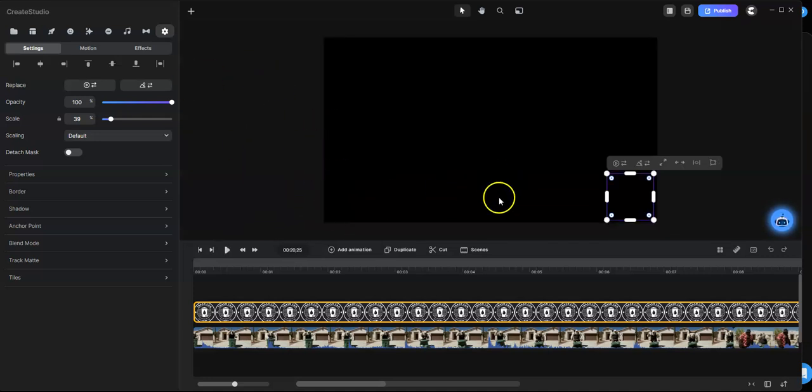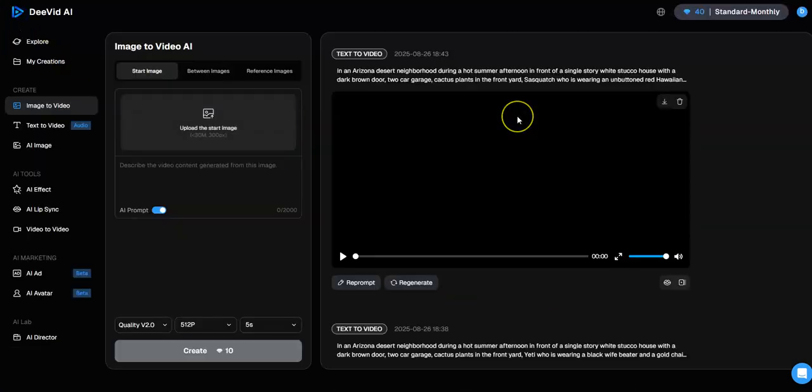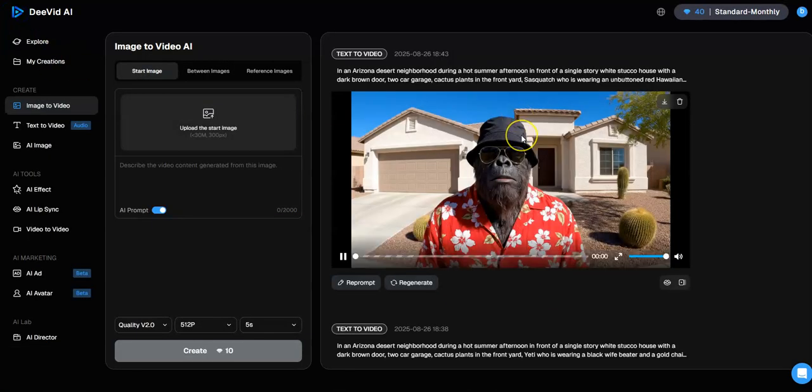So, it's not bad. I might play with it a little bit more, but I think you get the idea. So, the idea is obviously Deevid is where you make your 8-second videos. You can make 3, 5, 10, however many you want. And then through Create Studio, you can link them together, cut them short, cut off the parts that AI messed up, splice it all together, throw your logo on there, and then save it. And then upload that file to all of your social media platforms.